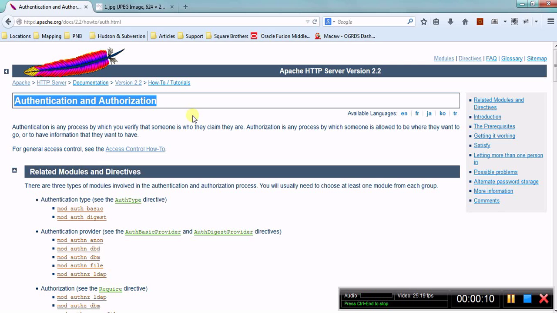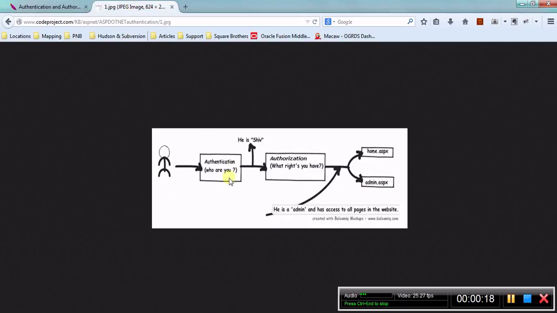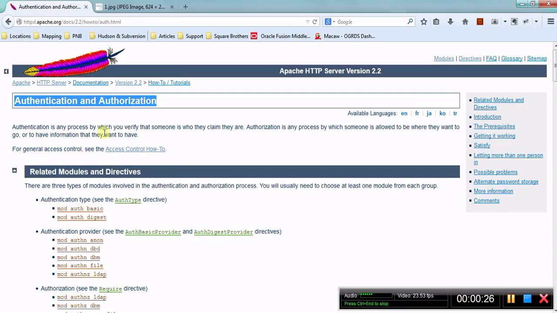What is the exact difference between authentication and authorization? First we need to know that before implementing this in Apache HTTP server. What is authentication? Authentication is the one which validates yourself. Who are you? Authentication is a process by which you are verifying that someone is who they claim they are. For example, you are logging into a website. That is a basic level of authentication.